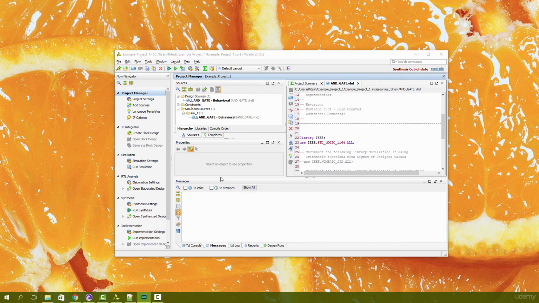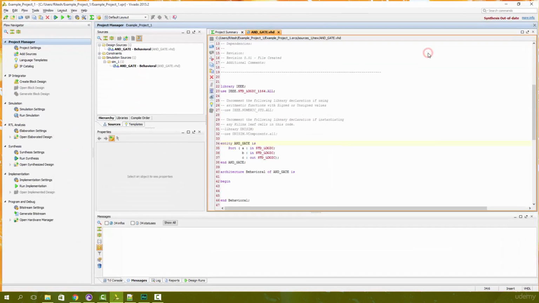So in the last lecture we went through the interface of Vivado, and now what we're going to do is create the VHDL code, a very basic set of code, and then we're going to simulate that code. Okay, so let's get started.